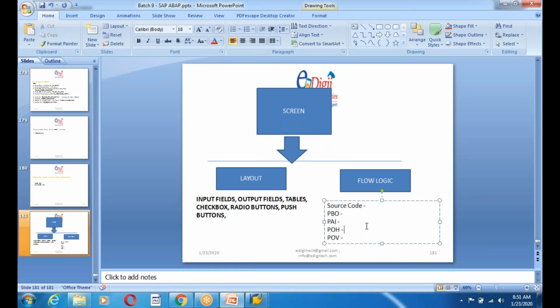And at selection screen, we have different kinds of events. So we have at selection screen on field, at selection screen on block, at selection screen output. Then start of selection and end of selection, top of page and end of page, and interactive events: at line selection, at user command, and top of page during line selection. These are the normal reporting events.